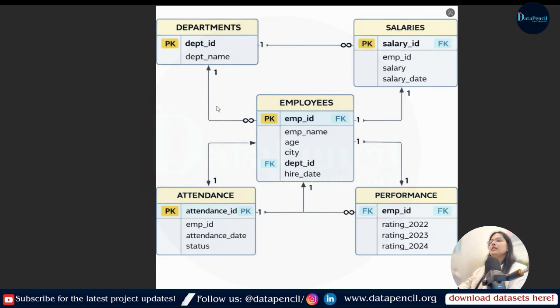So here you can see all tables are connected to each other. There are one-to-many relationships, here a one-to-one relationship. Now how should one know which sequence is correct, which table we have to create first, and then second and third? So what is the correct sequence?